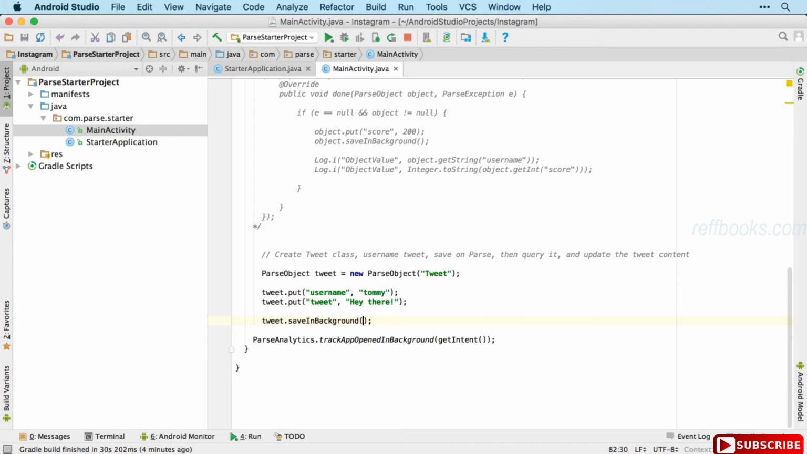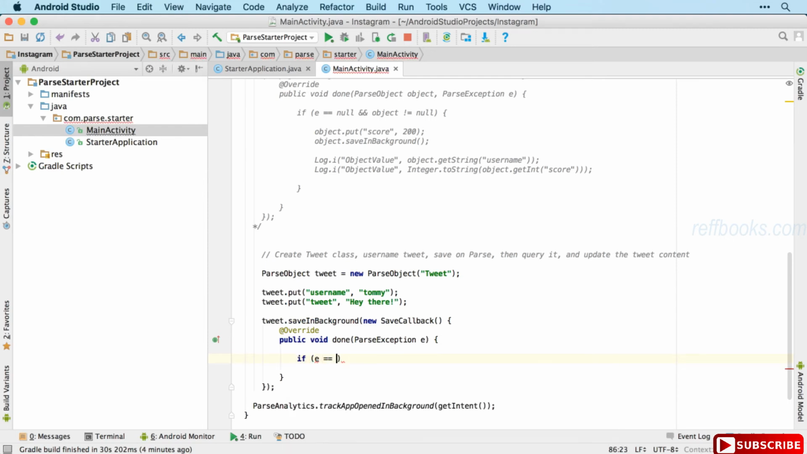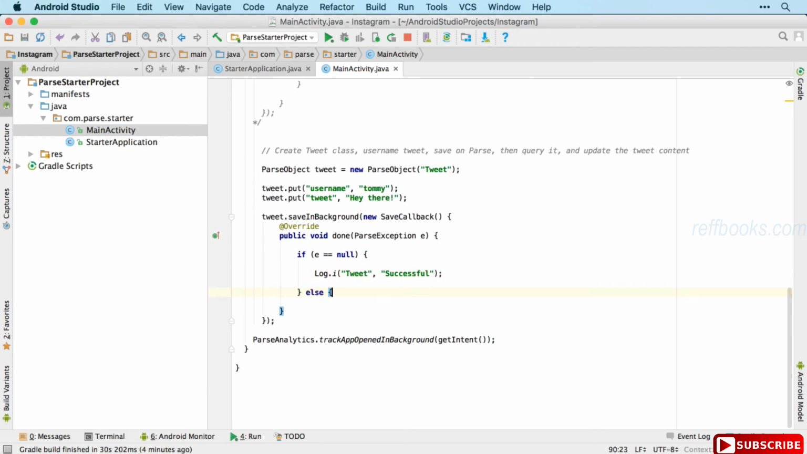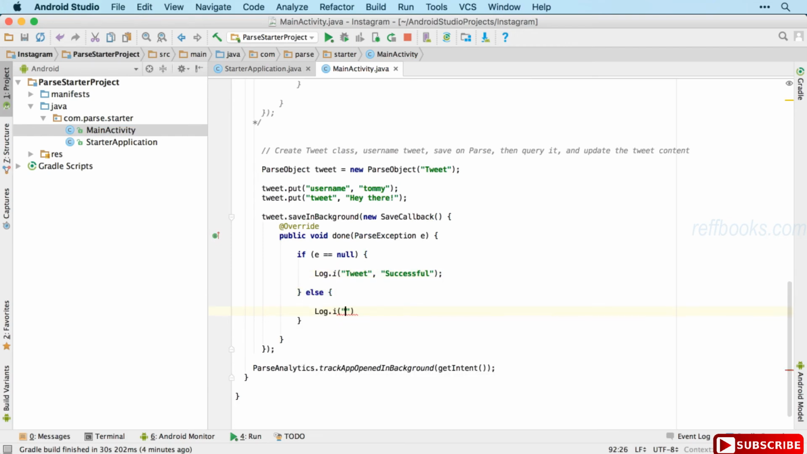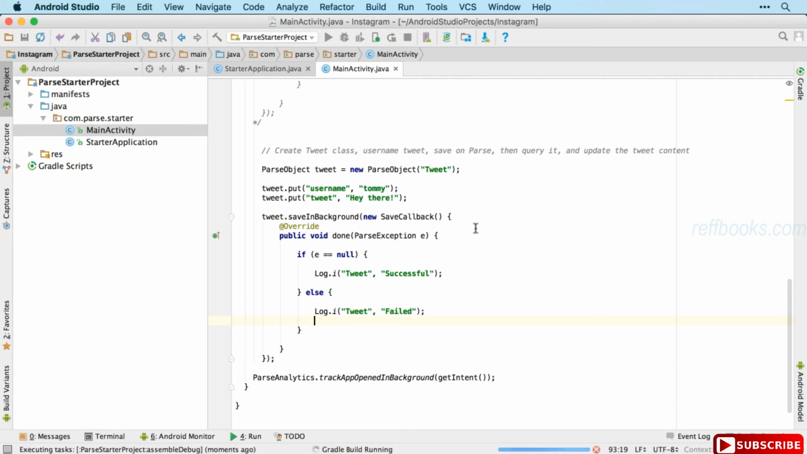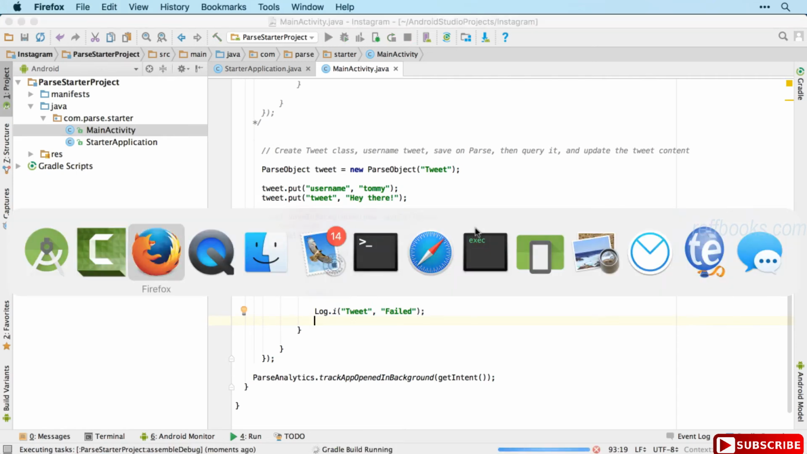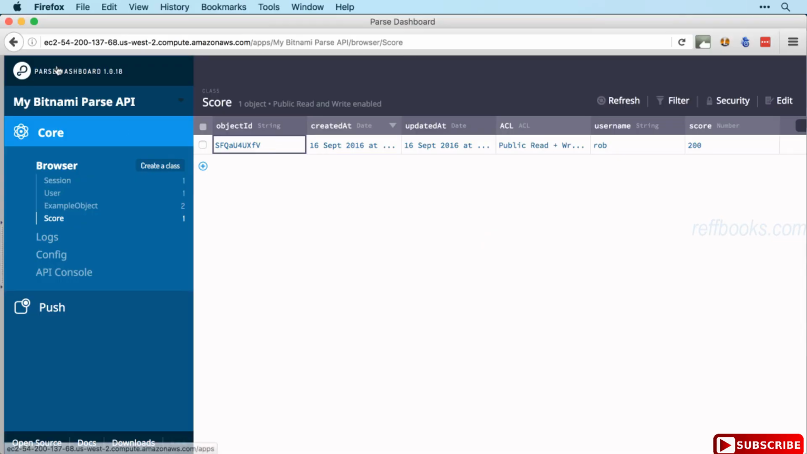And then we'll use save in background with a new save callback and a quick check to see if there's no error. We'll log tweet successful, and if there is an error, we'll log tweet failed. All right, let's give it a go.